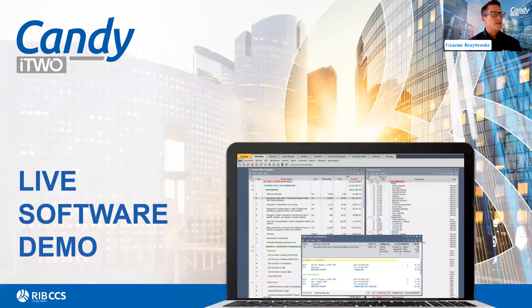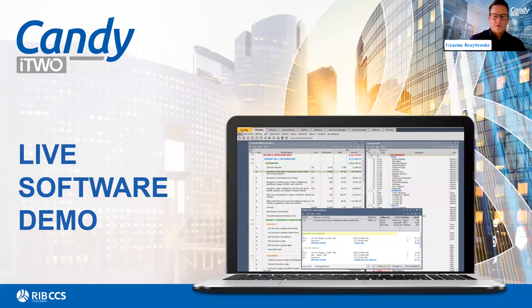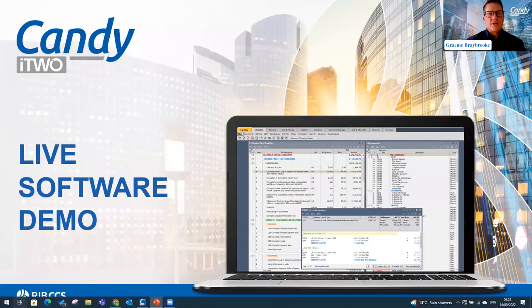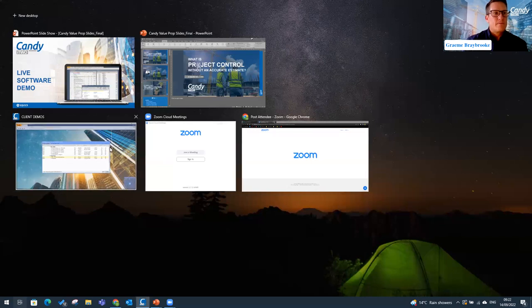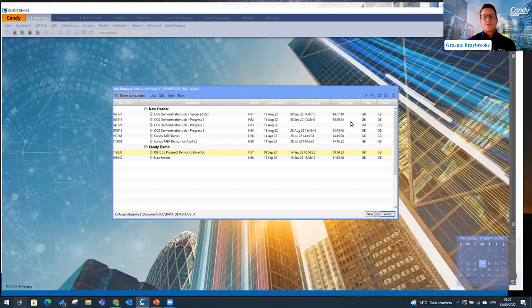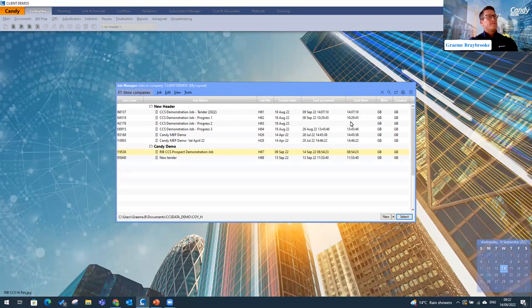What I'm going to do is I'm going to go directly into the live software. So excuse the change. There we go. So what you see currently on your screen is Candy itself. It's not a very big application at all.